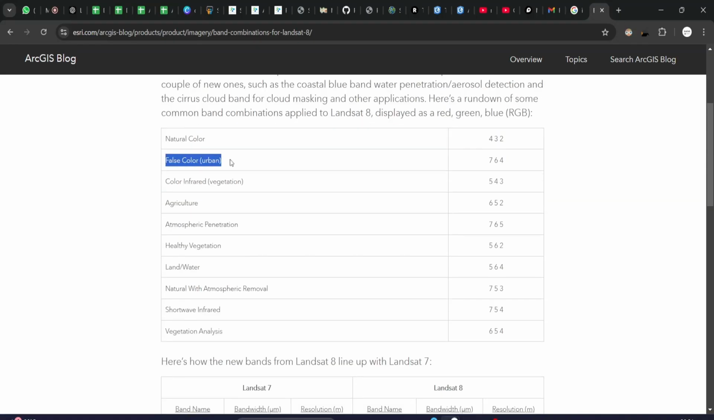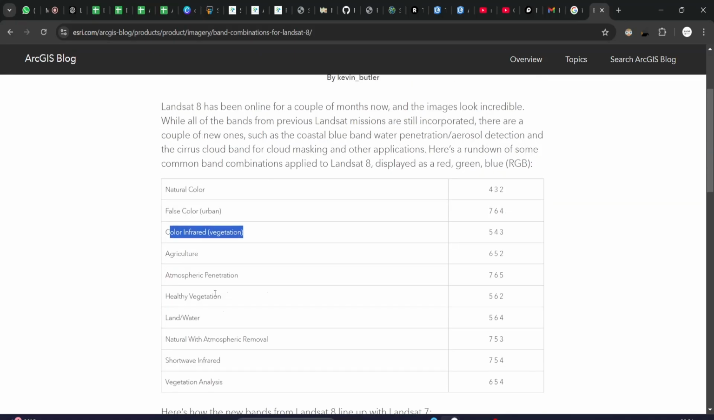And then we have forest, color urban. We have color infrared. So what are all these? These are different kinds of band combinations that we use to visualize or interpret the objects in our image.